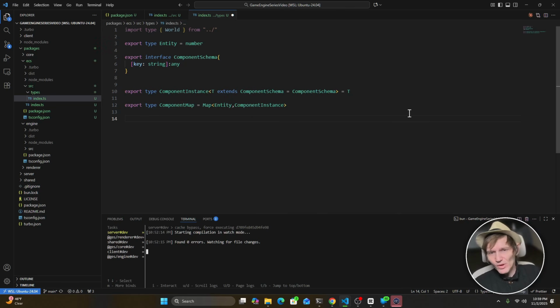Component map is where the rubber meets the road for storage. For a single component type, for example, transform, I want a fast way to answer two questions. Does Entity 42 have this component? And if yes, please give me its data. A JavaScript map keyed by entity IDs is perfect for this. O of 1 lookups, simple semantics, and we get to keep TypeScript's knowledge of the value shape, so component map is basically a map with entity as the key, component instance as the value. That's all of the magic we need right now.